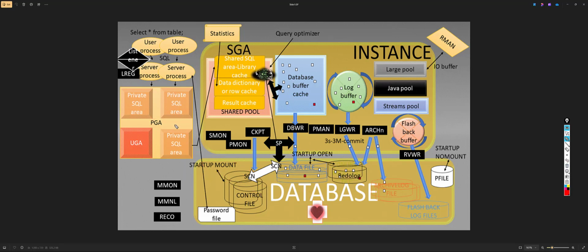So yeah, what is sorting and hashing? Sometimes we use group by clauses and aggregate functions in SQL. Select star from table, or select column name, count of star from table, group by column name, something like that. Or we use the order by clause: select star from table order by column name, descending or ascending. For these purposes we use the PGA.